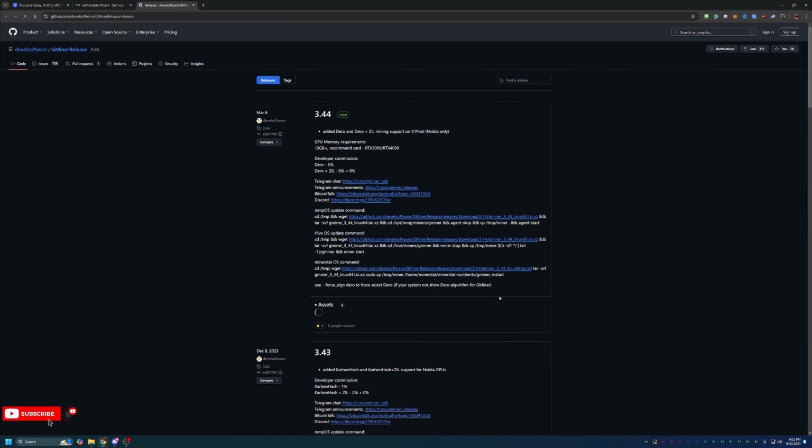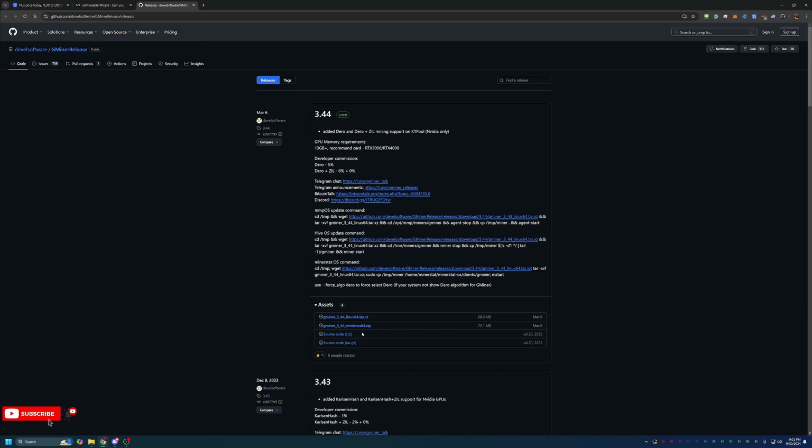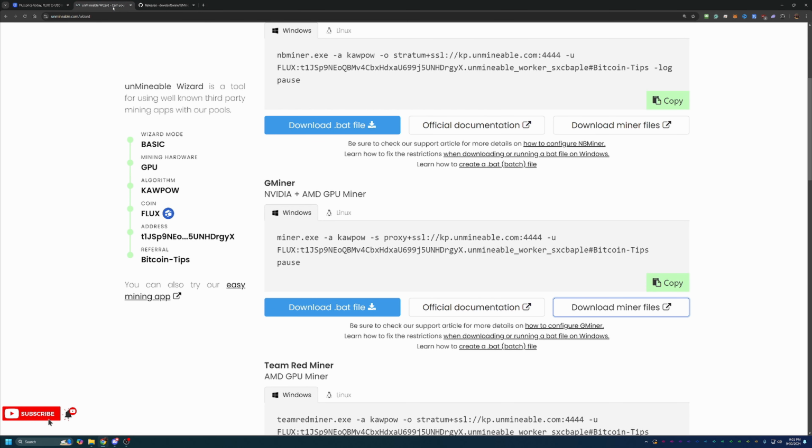But what you're going to do is select download miner files. This will take you to the GitHub where you can see there's a Windows 64 zip. Click this to download it. This will download a zipped folder to your computer. You will have to extract that file. If you don't extract it, the miner will not start. So if you run into starting issues, just double check and make sure you did that extract step.